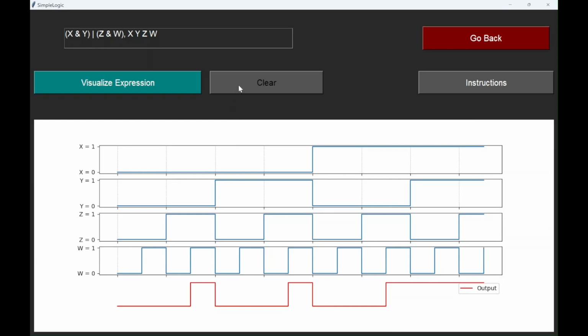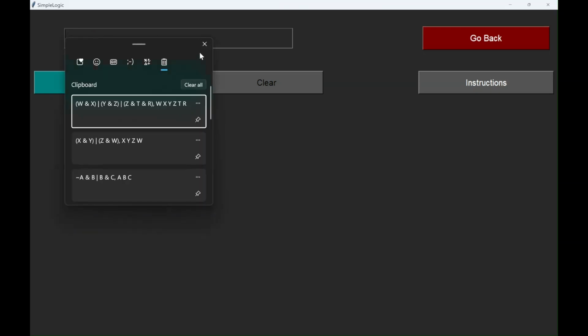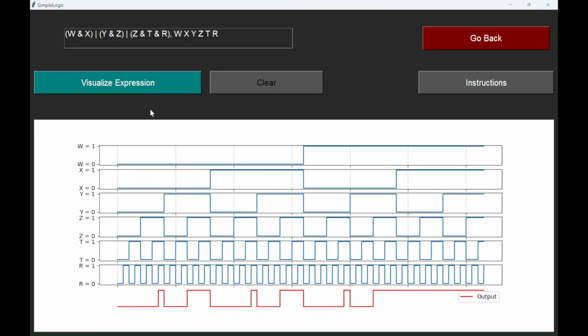And before we move on to the simplifying expressions portion, I'm just going to go ahead and click clear. And we're going to show a 6-variable expression to show the full capabilities of what SimpleLogic can visualize. As you can see, SimpleLogic does a great job at pumping out these timing diagrams quickly. This is very useful when it comes to troubleshooting your digital logic circuits.